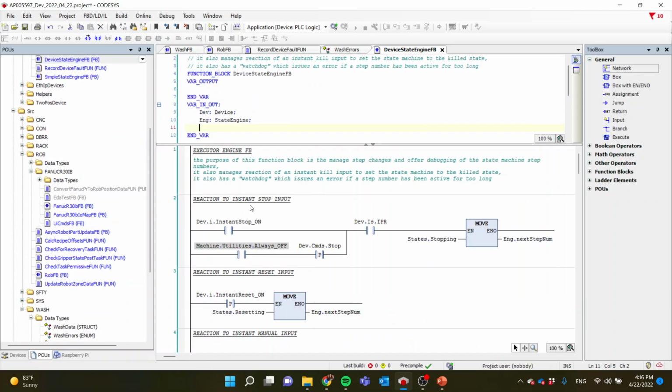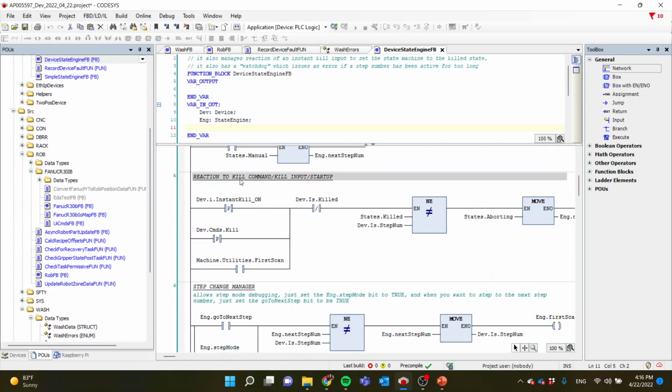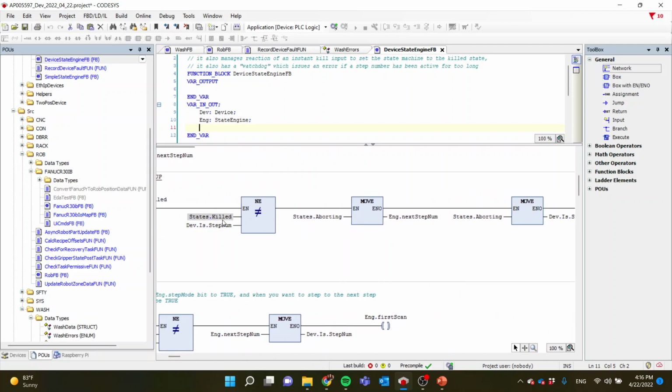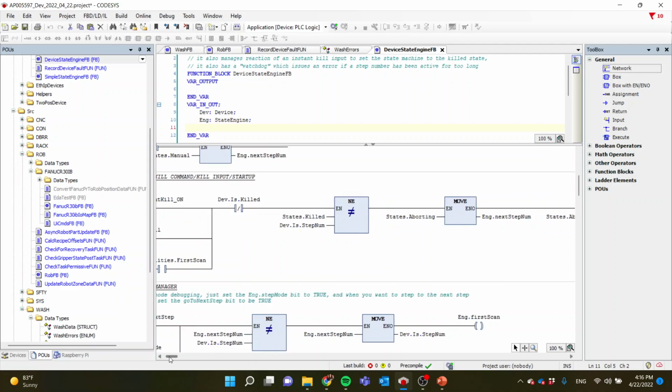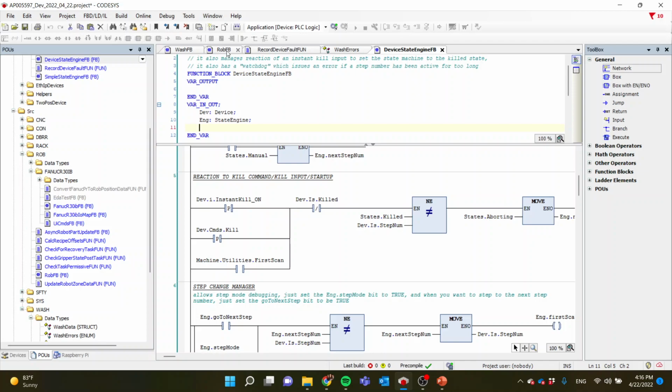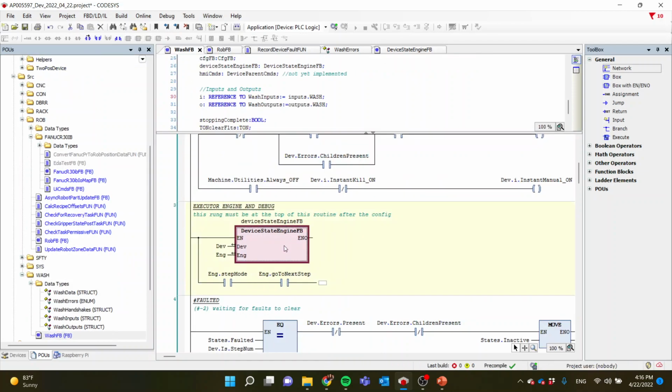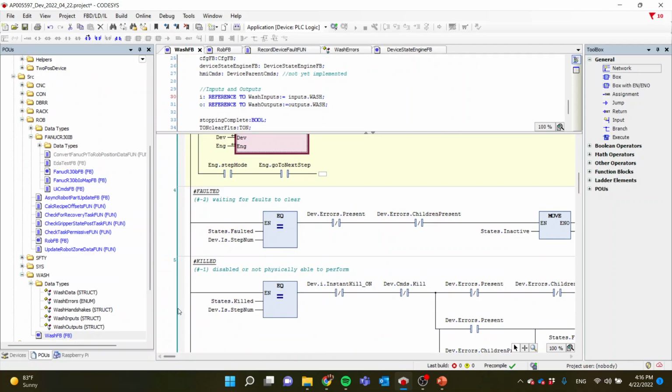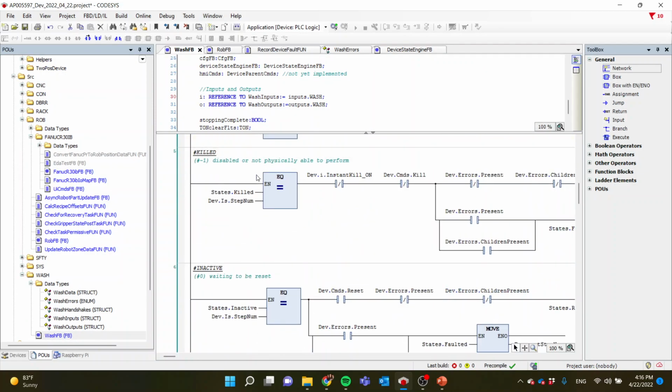We look inside of our device state engine, and we have some logic in here that says anytime we have a kill command come on, and we're not killed, we're going to run ourselves into the aborting step. But aborting will end up terminating to killed. So ultimately the washer will jump from faulted to aborting. In aborting, it'll come back to killed, and in killed, it'll stay there until this kill command is dropped.